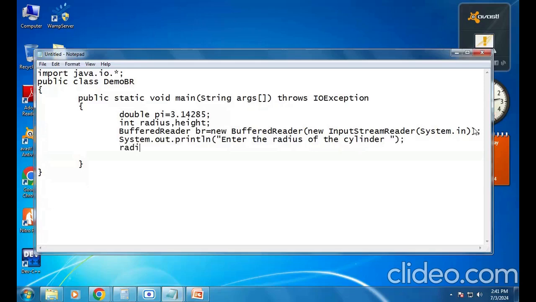So I will write radius is equal to, for that we have created the object br, br.readLine. But whenever we call the readLine function, it will collect only string format. So we have to convert it into integer format. So we have to write Integer.parseInt. Now the radius has been converted into integer type.